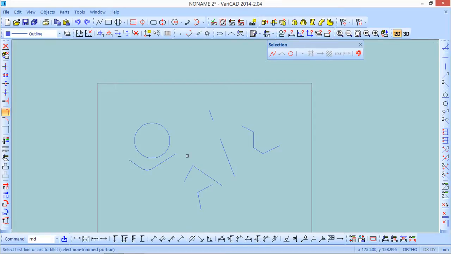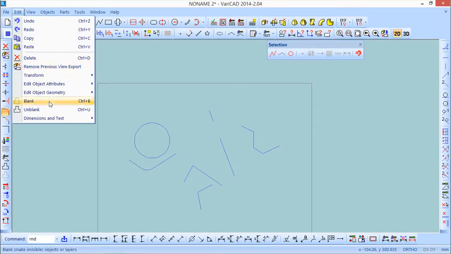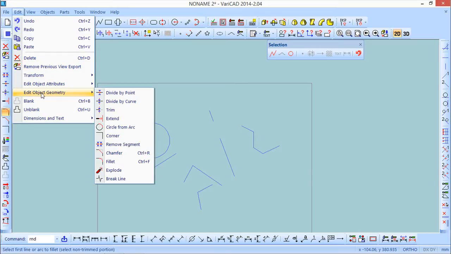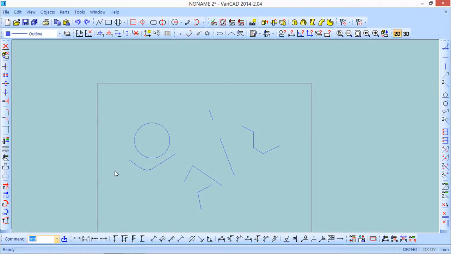After all of this, I have a very interesting option, which is the explode. And the explode is a very interesting command because it allows us to explode selected objects into their basic elements. For example, there are a lot of possibilities. I will show you some.